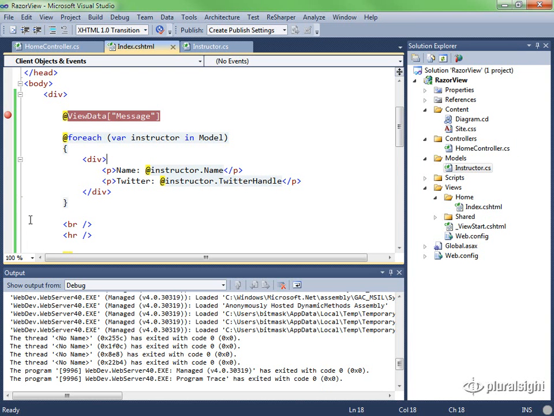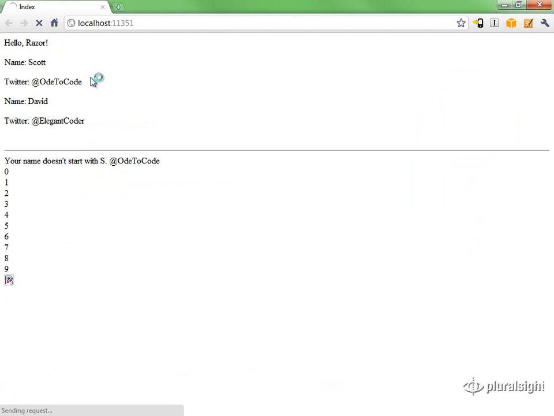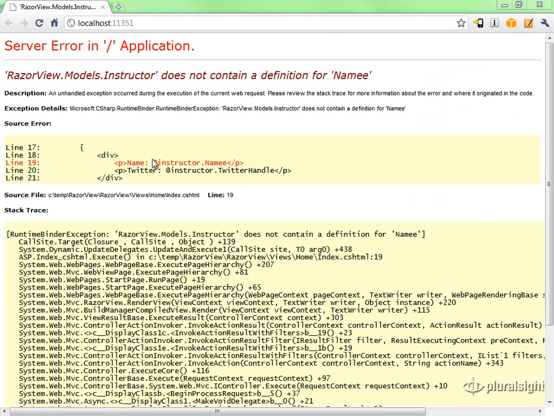Let's see what happens if we have a typo. Let's come in and say this is name with an extra E on the end and refresh this page. And notice what we get isn't a compilation error, it's a runtime error. Because the model is typed as dynamic and we're iterating through that with a foreach statement, what we're getting out is a collection of dynamic objects. And so when we try to find the .namee property on a dynamic object, a thing called the runtime binder goes out and looks at that object and says, well, I couldn't find that, I'm going to throw an exception.